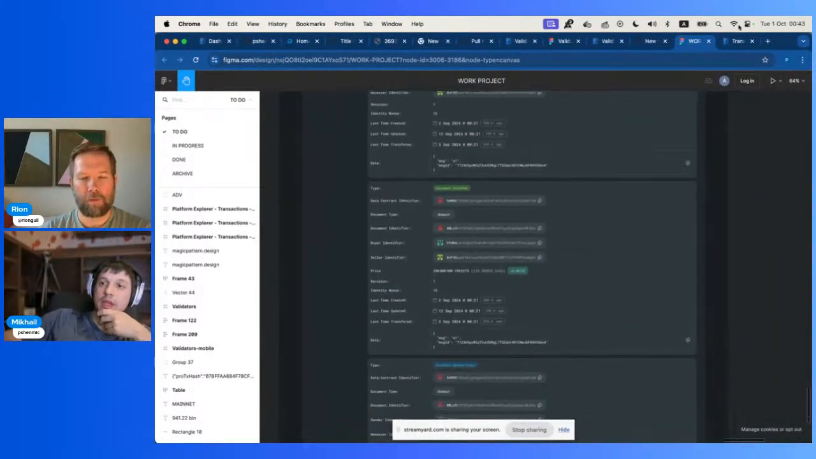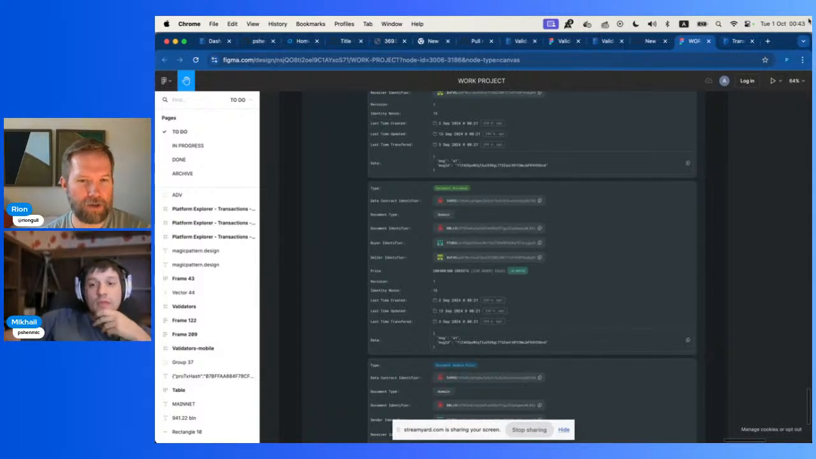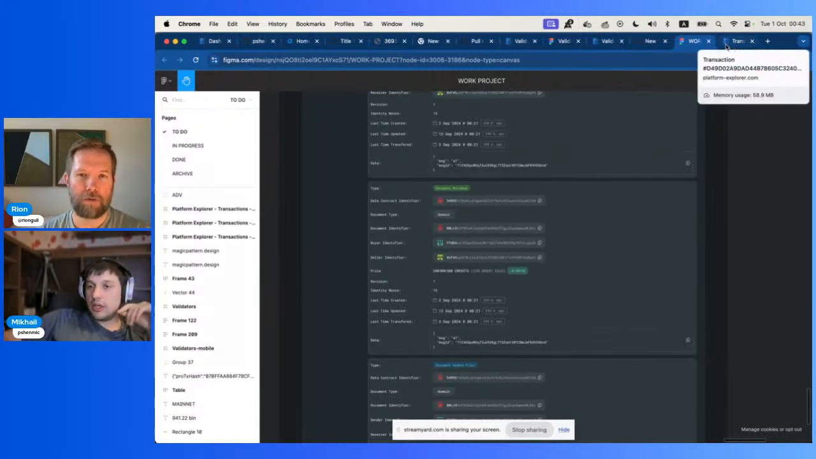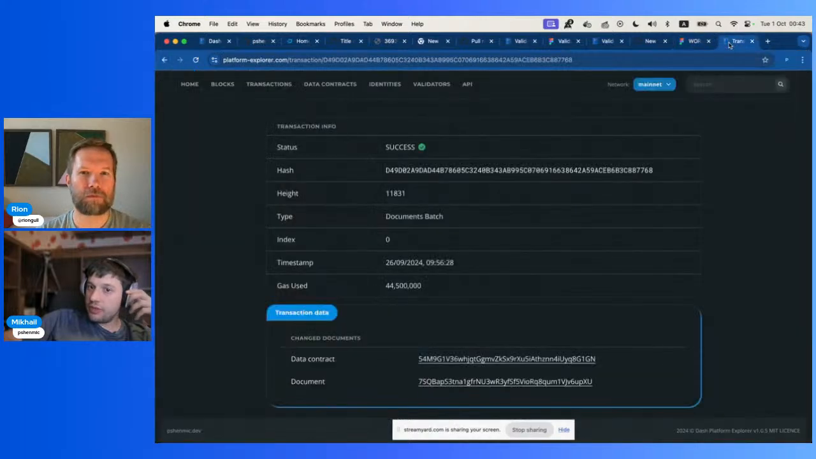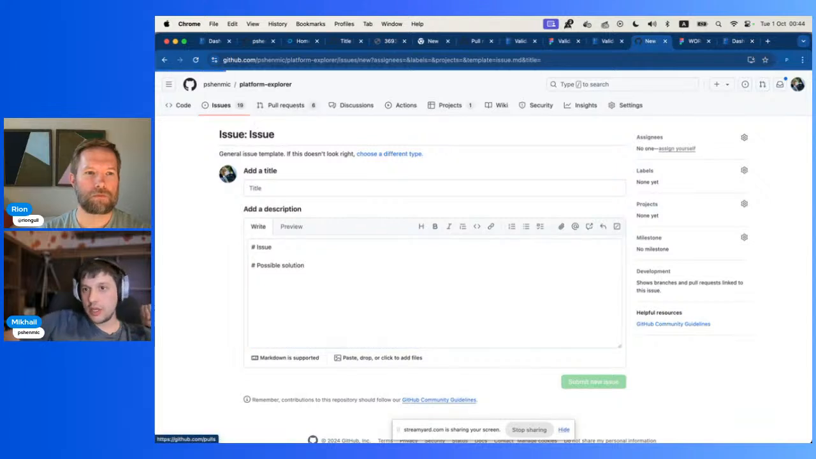Now, you mentioned that this is not a feature that is supported by the Dash SDK. Yeah, let me get quickly through the front end parts. I also want to show you what we were working on on the front end.